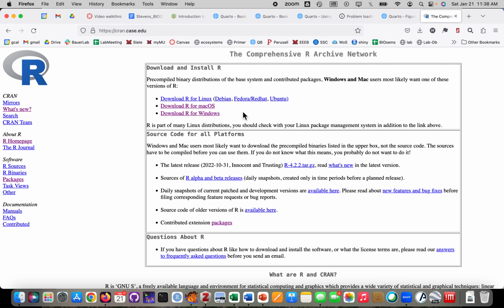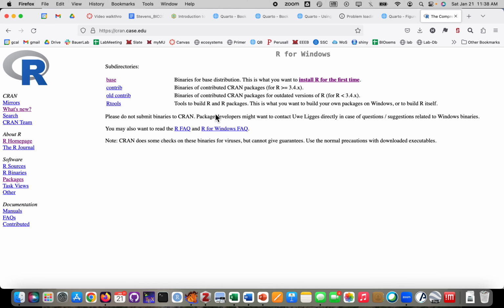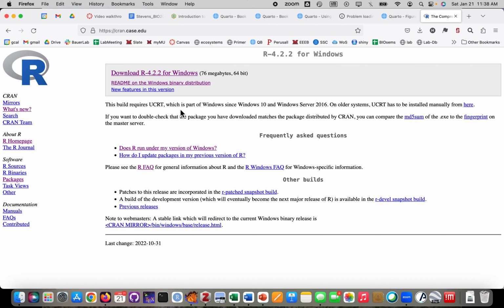If you have a Windows machine, click Windows and you'll see all of these things. This top thing, the base installation, that's what you want to install R for the first time. So you would select that. And so I'm going to select base. It takes me there and I download R-4.2.2 for Windows and follow the instructions.